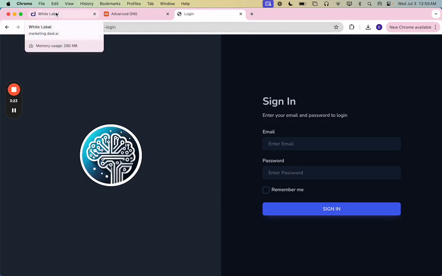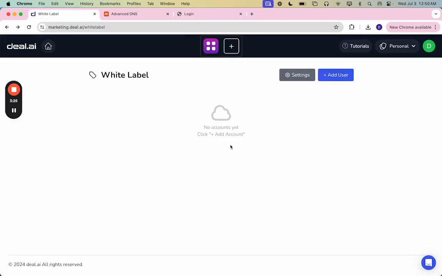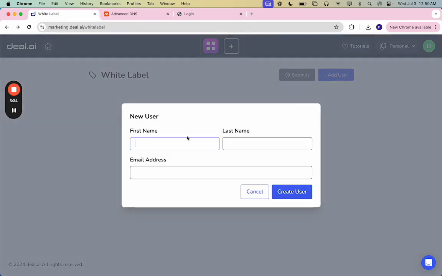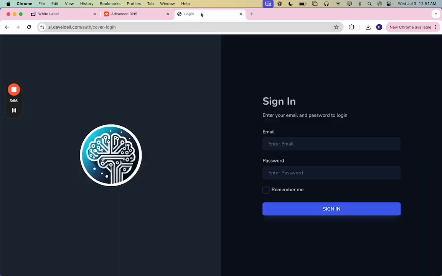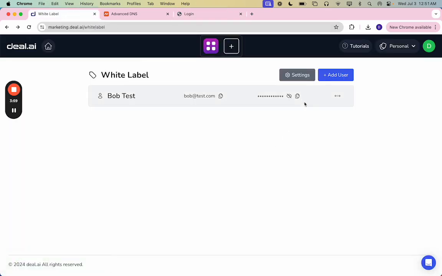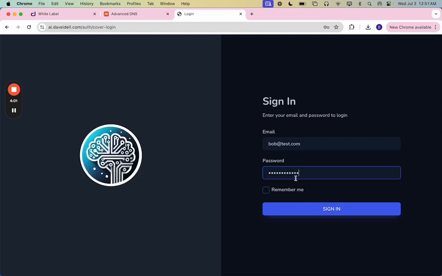To log in, I'm now on the white labeled site here. This is where you're going to start adding your accounts. Once you have your white label site set up, you add the accounts. If I click on Add User, let's call it Bob Test, and bob@test.com. Keep in mind, our system will not send emails on your behalf, so you can feel free to add whoever, and you'll be the one emailing them separately. Let's click Create User. Then I can copy that email address, paste it in here, and copy their password and paste it in here.